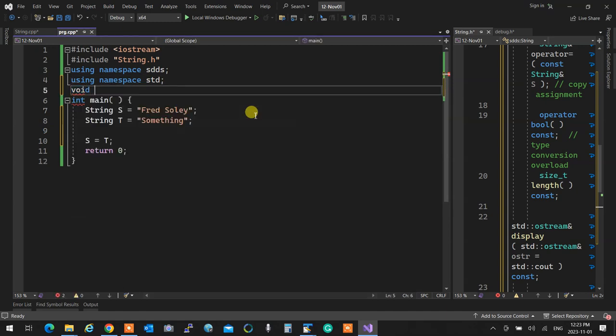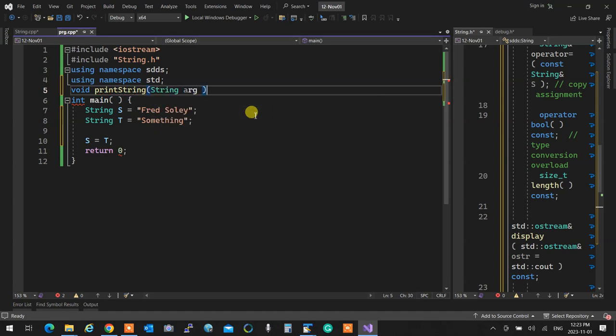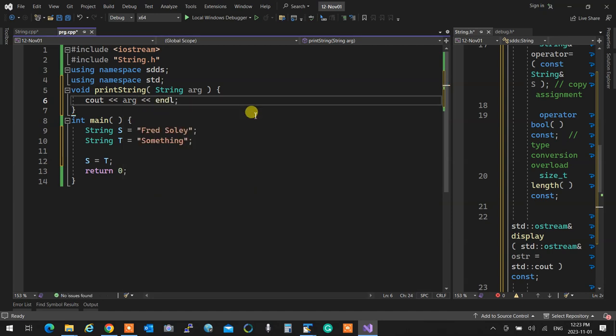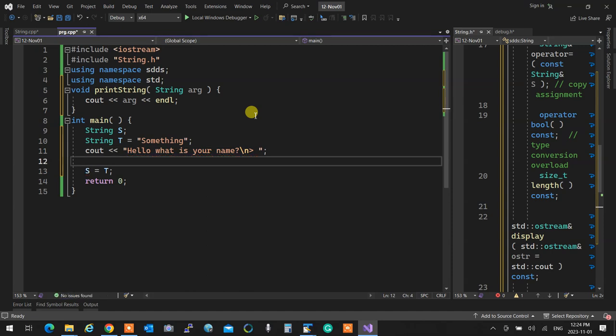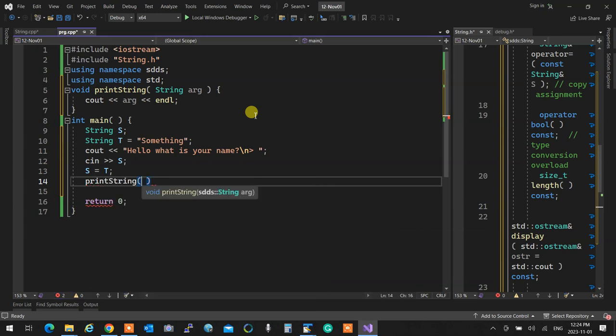Then in here, I can say void print string, and I can say over here string arg, okay, by value to make sure the copy constructor is called. And in here, I'm going to say cout arg, okay? Actually, I'm going to say cout, hello, what is your name? Do that. Now I can say cin. Okay, then I'm going to say over here, print string s.